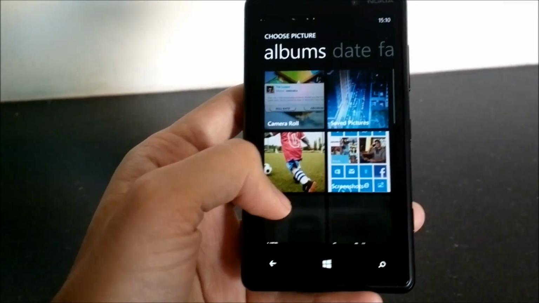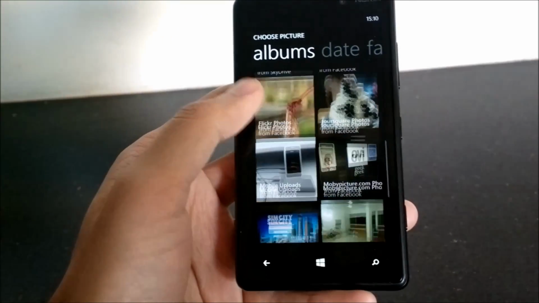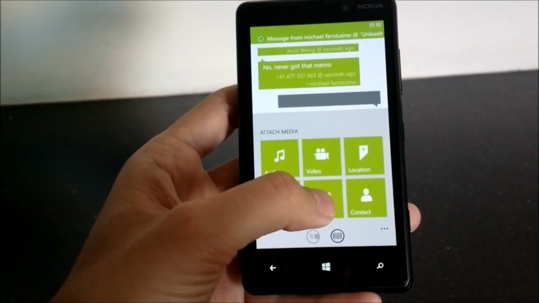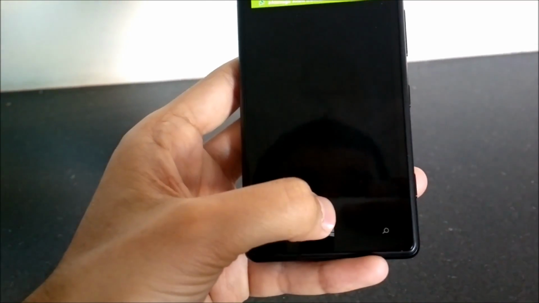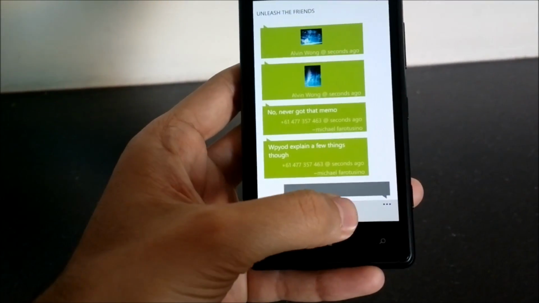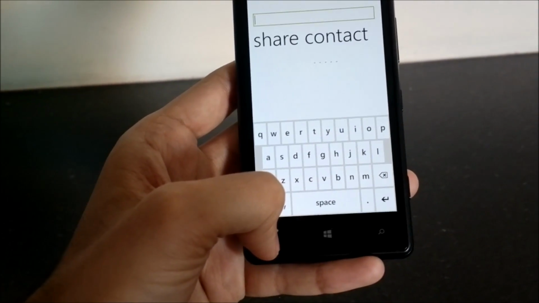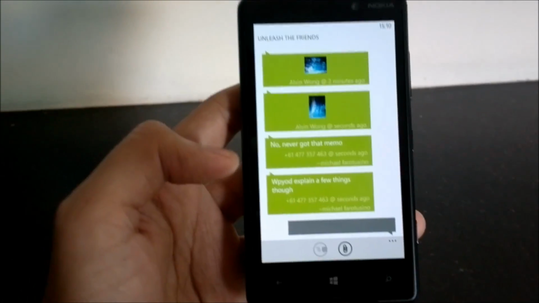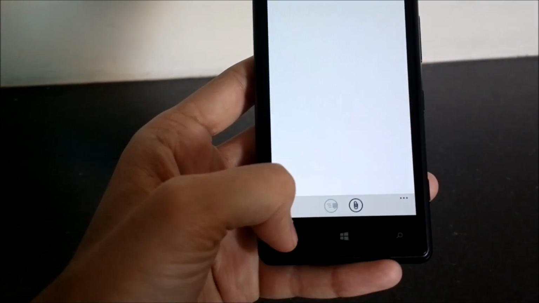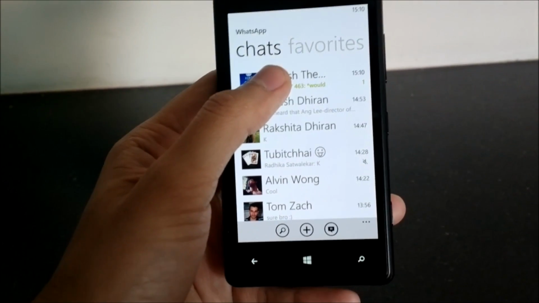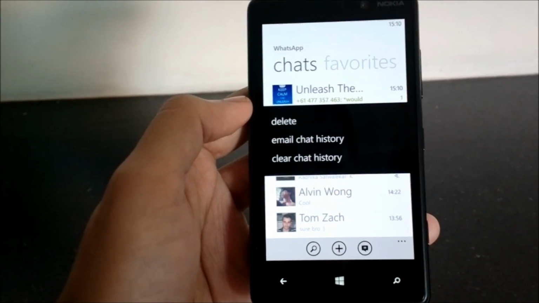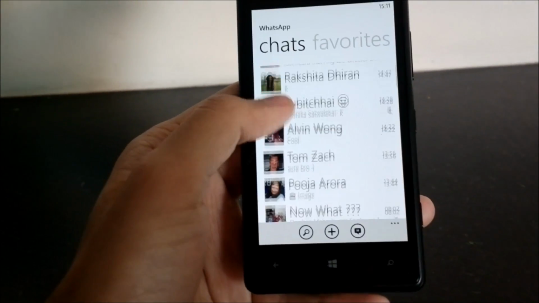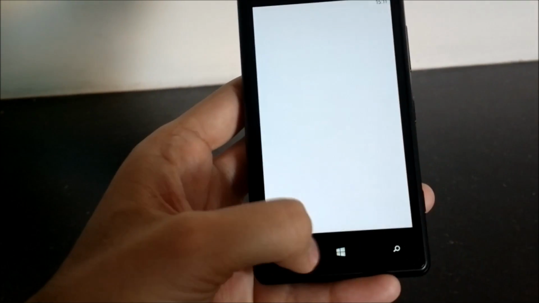Picture, you can choose between your albums on the phone, from your Facebook and SkyDrive albums, or you can directly take a photo from the camera. And now you can even share a contact with the group. So there you go. More or less, that's it for WhatsApp for Windows Phone. Long press the chat and you can delete the chat. You can email a chat history, or you can just clear the chat history. And I guess that's it.